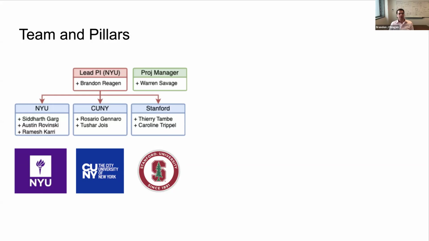From CUNY, we have our crypto experts, Rosario Gennaro and Tushar Joyce. They're going to be helping advise us to make sure we're doing the right things cryptographically. We're looking at the most interesting protocols and we're not missing anything. And Tushar in particular has an expertise in benchmarking, so he's going to be focusing on the performance benchmarking efforts.